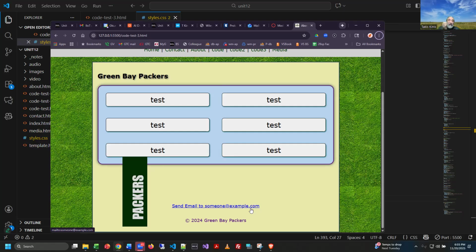Could you imagine, I could make another div and make it look like a football field, right? And then maybe put Vikings on the other side because we're about to play the Vikings. I know I'm being a little bit cheesy about it, but I could also move this, right?